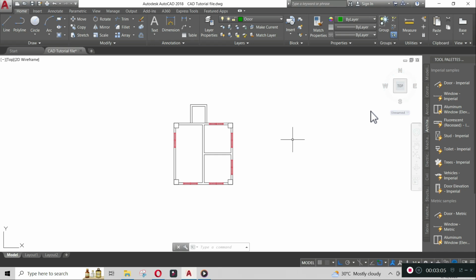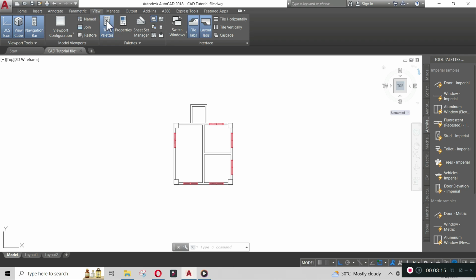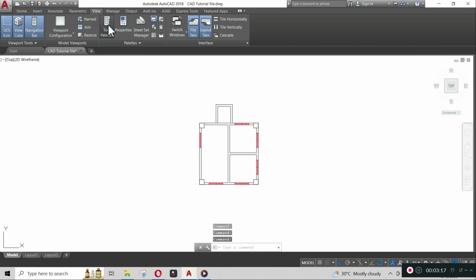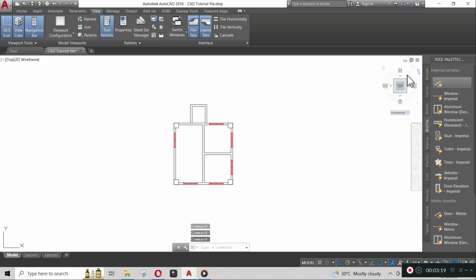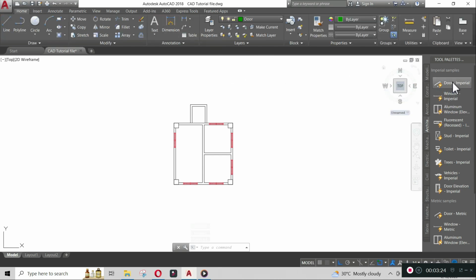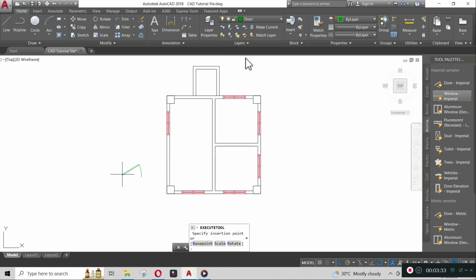If not visible, type TOO, then enter. Or you can go to the View tab, and activate the tool palette window. From the Architectural tab in the tool palette, click Door Imperial. Notice that the door is colored green. Then click again on the model space to copy the palette.